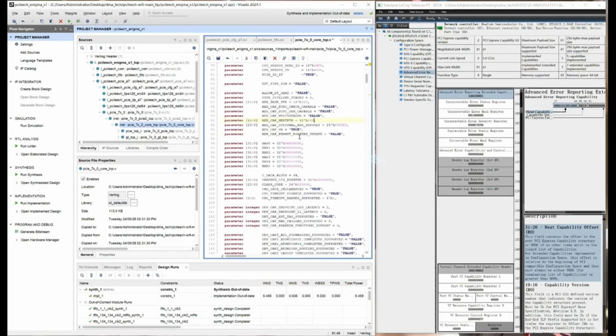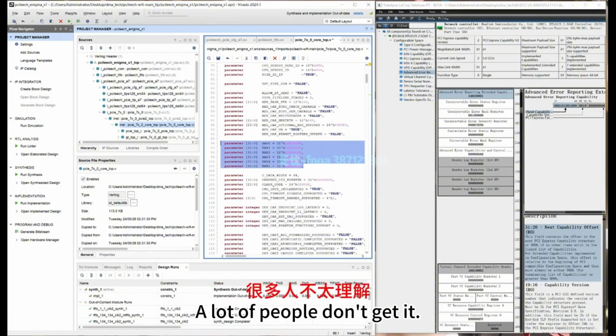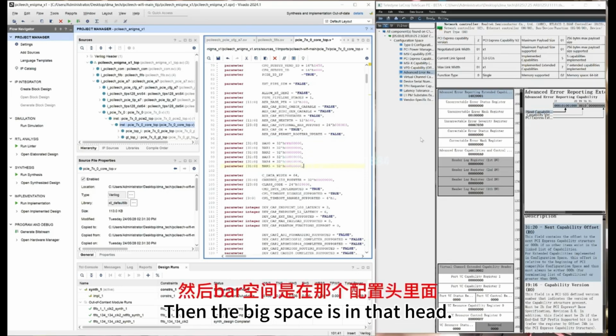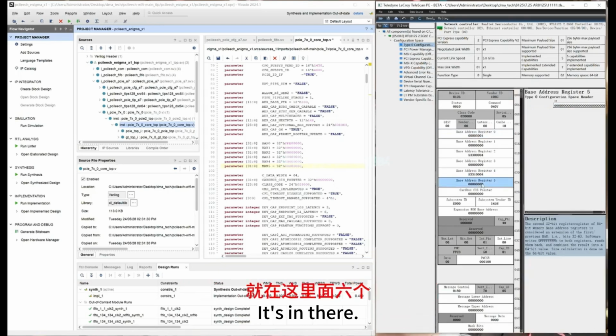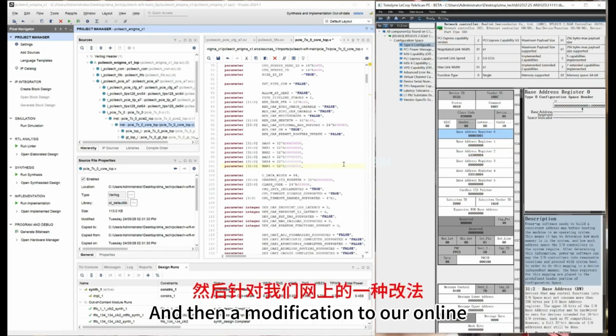Then keep going up. Then this pointer is to be opened. Then the next step is to modify the large space. A lot of people don't get it. How to modify this large space? Then the big space is in that head. It's in there. These 6 are an address for the large space. And then a modification to our online.